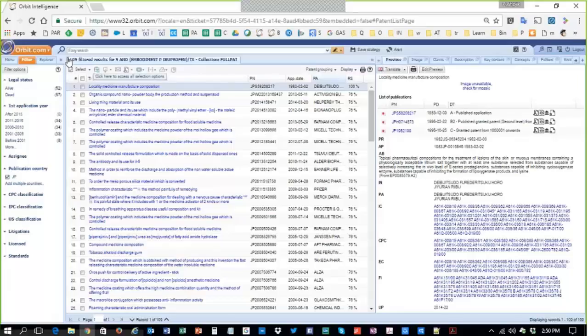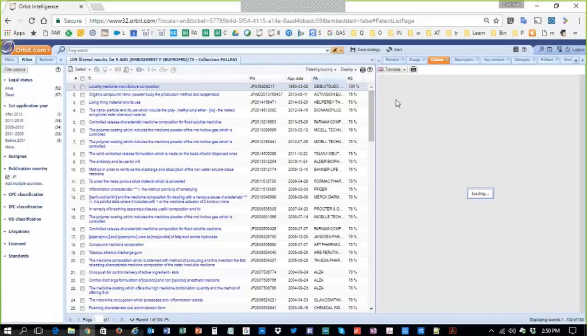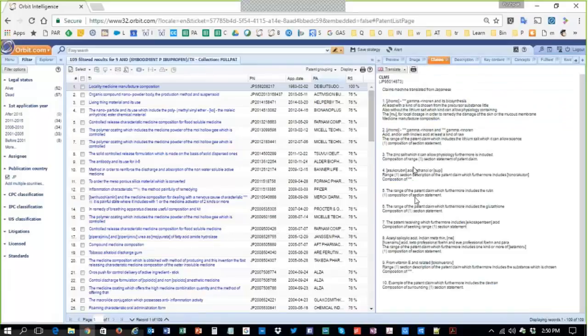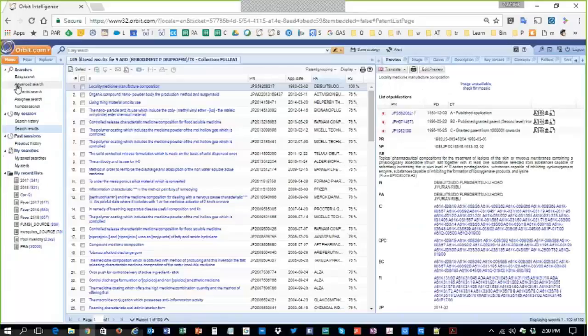My result of 123 is having 109 representations of different countries or Japanese jurisdiction. So I can just quickly see all the claims related to Japanese only. So everything is related to that particular area, country, jurisdiction itself.